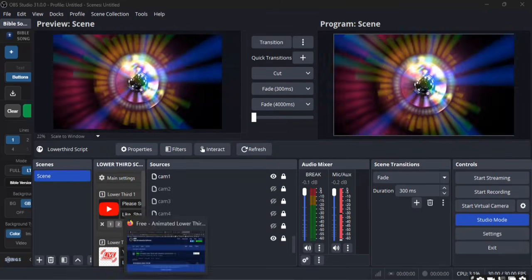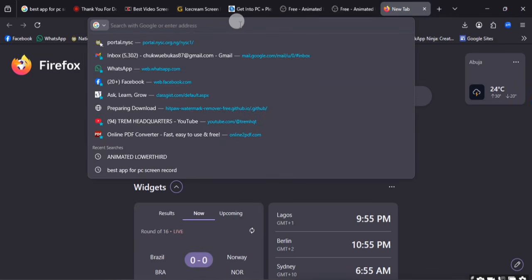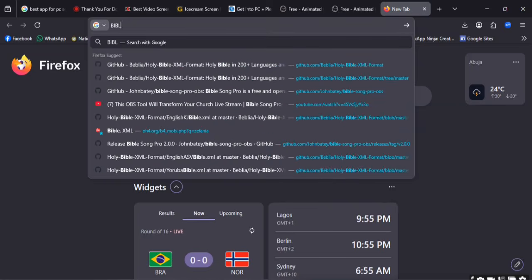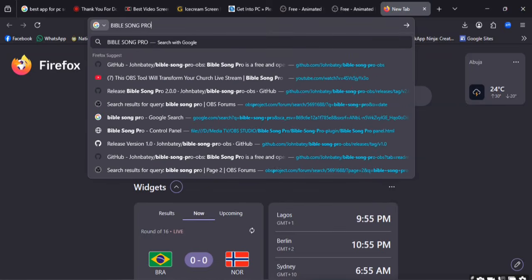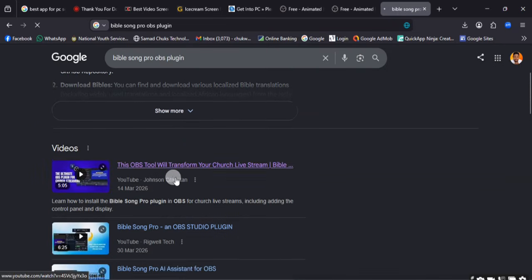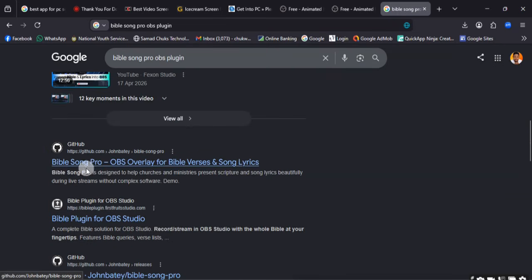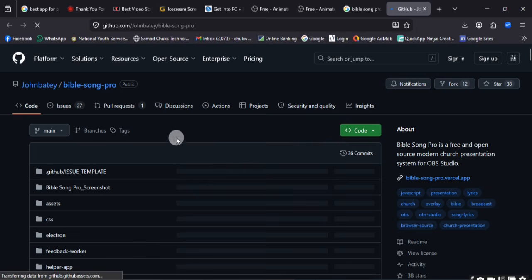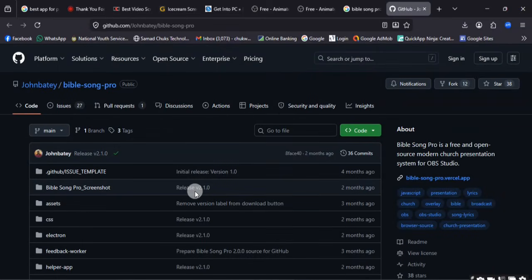First of all, you go to your browser and download Bible Song Pro. Bible Song Pro is an OBS plugin. Once you open it, you go down and you see it will direct you to GitHub. This is where you download the Bible Song presenter for OBS directly, instead of going to Easy Worship or Bible Show. So now this is how you download.